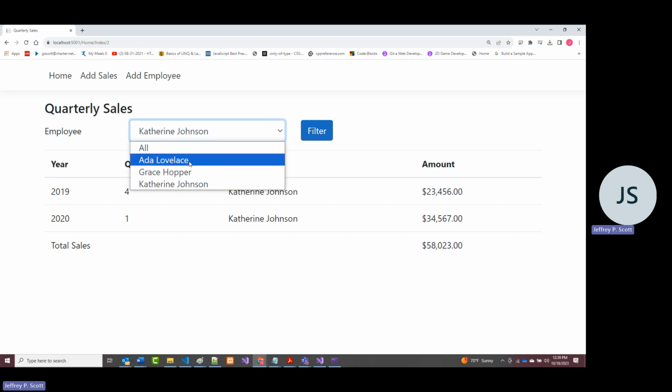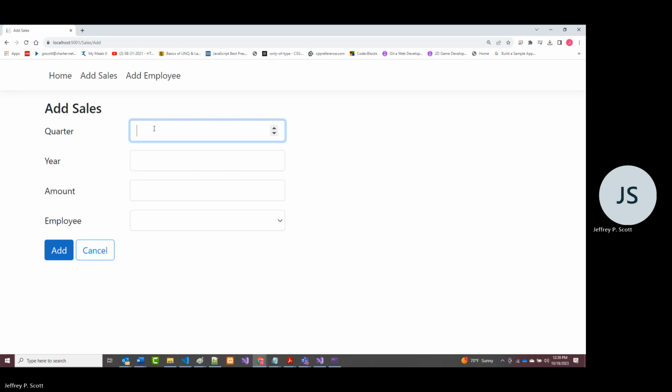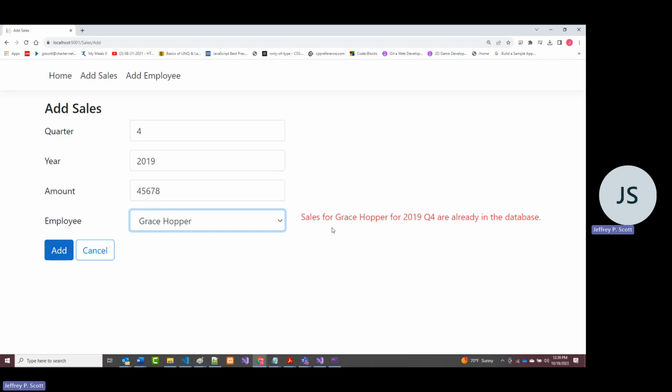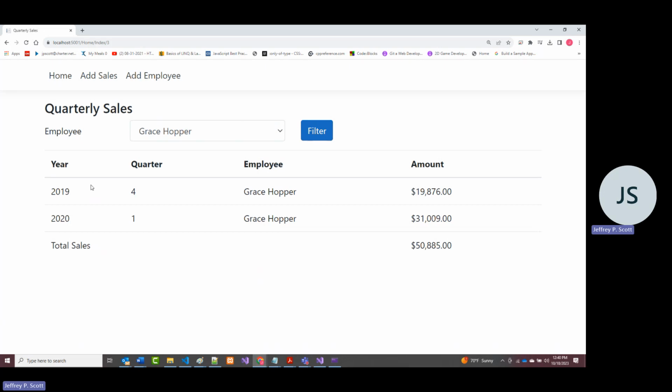All right, and like we did before, I'm going to go to Grace Hopper and try to do 2019 Q4 and see if that gives me an error. This should give me an error over here and say that there's already something in the database with that. So that's good. Cancel out of there. So let's go back and try it again for Grace Hopper, and we'll put in something that will work. So we don't have anything in 2021.